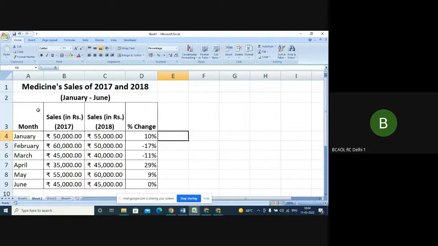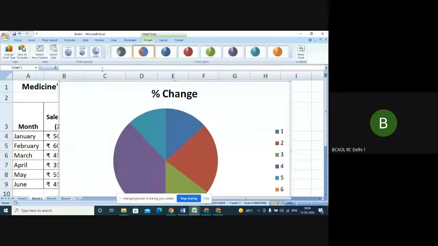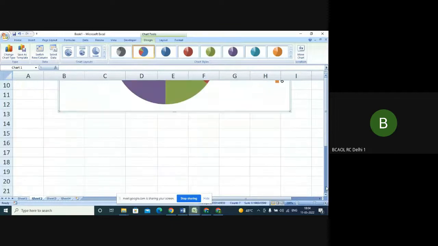Now they are telling you to make a bar chart, and on this you have to make a bar chart. So you have to select this much portion, and for percentage change you have to make a pie chart. So that is also there. If you want, we can make that chart also. You go to insert, say pie, right? Any way you can select, suppose 2D pie we are selecting. So it will automatically make your percentage change chart.